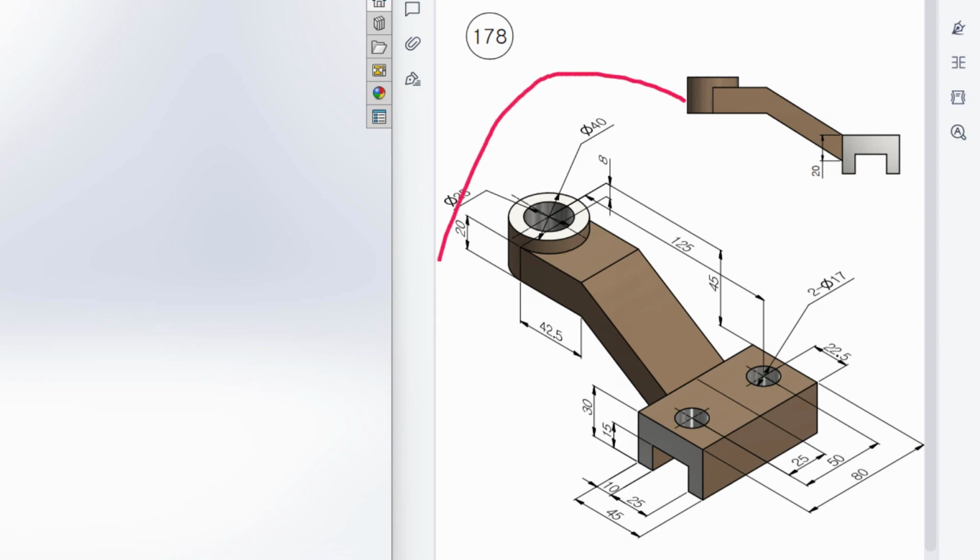Today we are going to solve this 3D problem. In this 3D problem, this is the isometric view and all the dimensions are given in the isometric view. So first of all, I will start drawing from the front plane. In the front plane, I will draw this rectangle. You can draw this rectangle as one, but I will draw it using the offset entities.